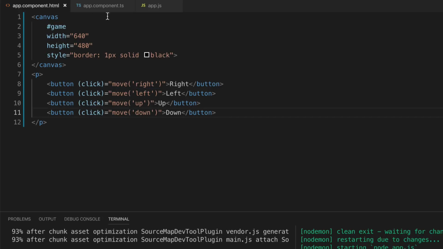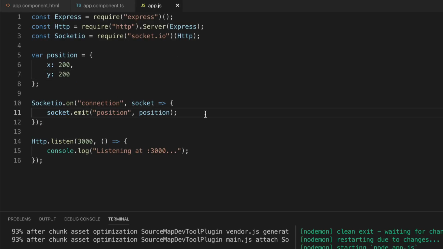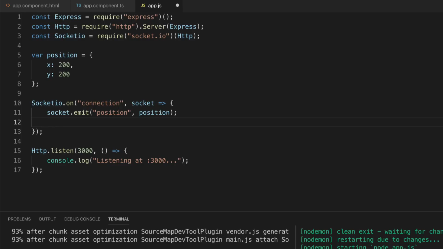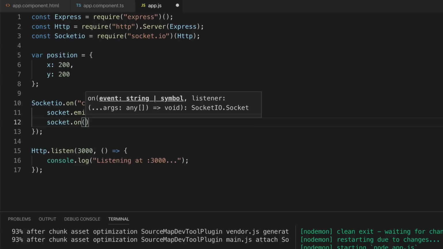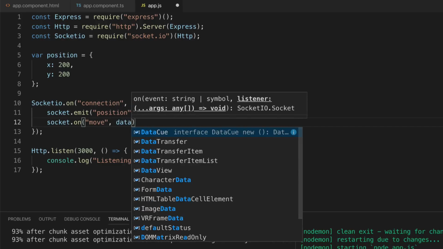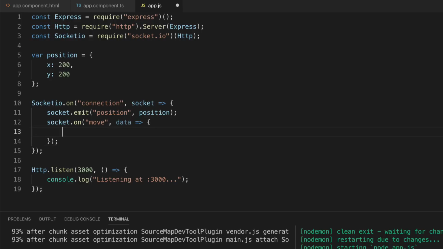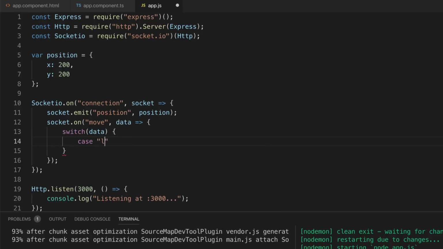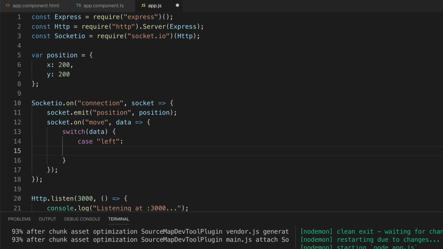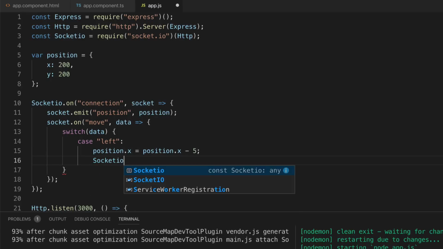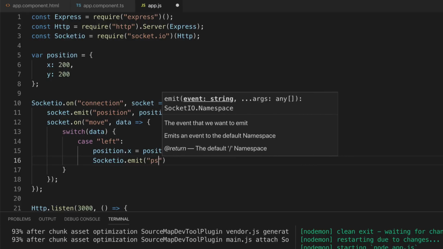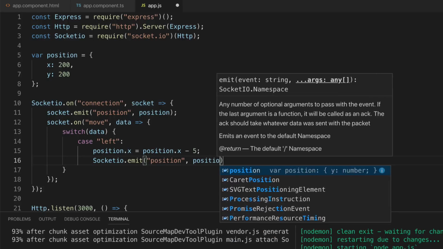So let's go back into our server now. We're going to go into the app.js file, and we're going to add a line after line 11. This is where we now have access to this particular socket, and we're listening for messages sent from this socket. So we're going to say socket.on. We're listening for move events, and we're going to handle the data appropriately that comes in with that move event. We can do a switch statement or an if statement or whatever you really want. We're going to say, if left was the data, then we can do the following. Let's say position.x equals position.x minus 5. We can say socket.io.emit position, and I'm going to explain this in a second. And we're going to return the position, and then we're going to break.